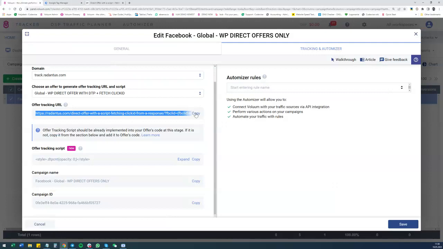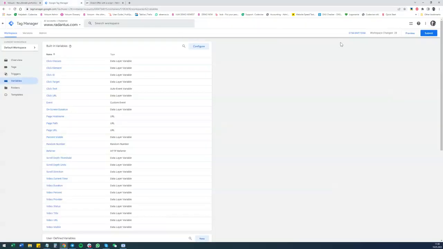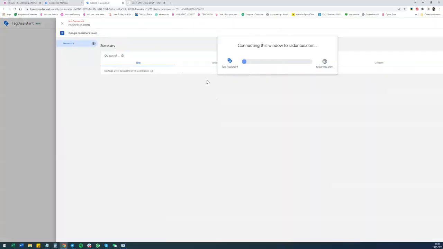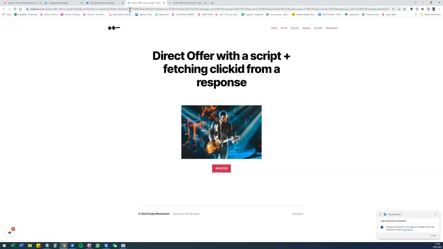So I'm copying the offer tracking URL and I'm going into the preview mode. I'm providing the whole URL, and the only thing I will manually replace to make sure that everything works properly is the fbclid, which would be our external ID value in Voluum. So here I will provide the value test. And I'm connecting to Google Tag Manager. I'm opening my offer. As you can see, fbclid equals test, but the rest of it remains the same. Nothing changes here because it's direct transition.